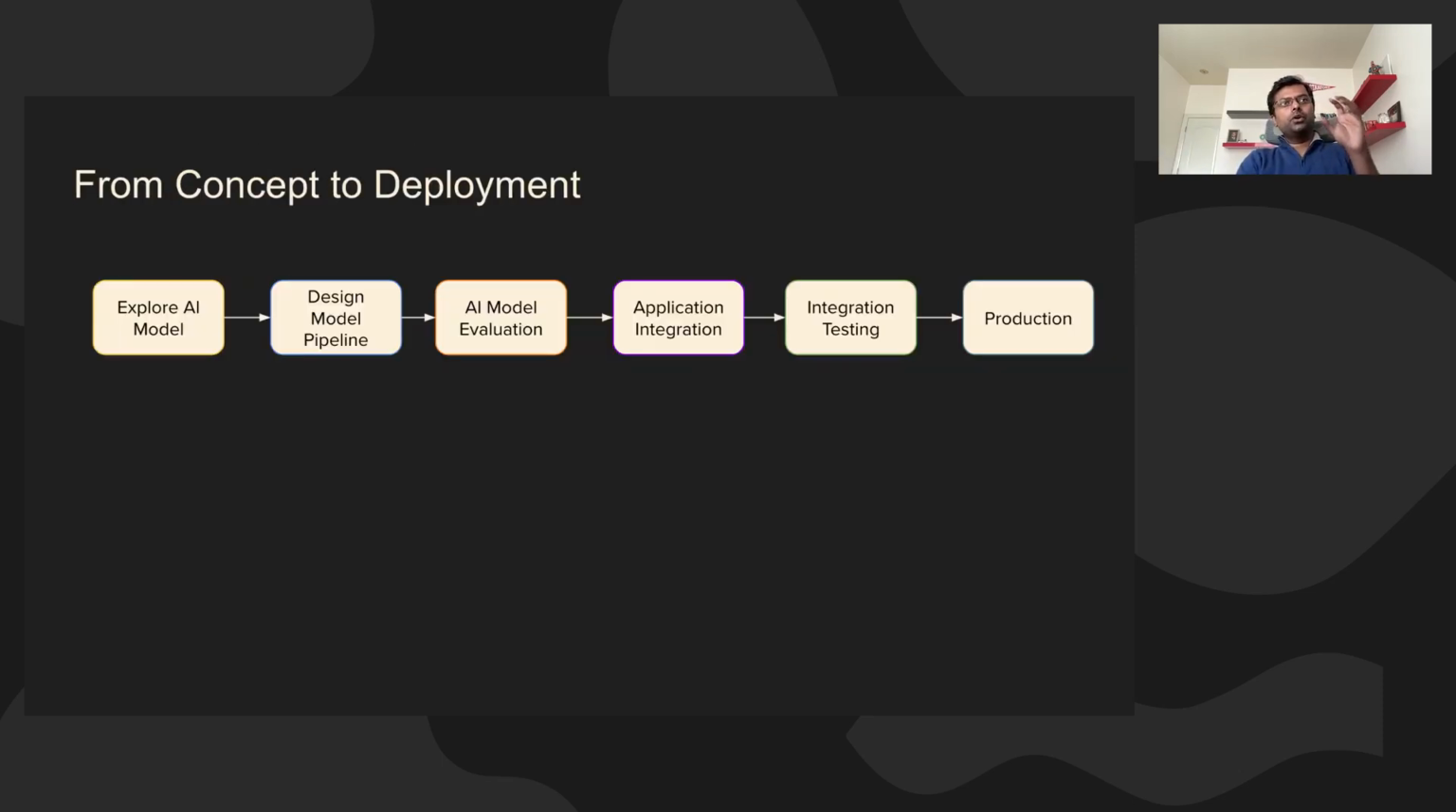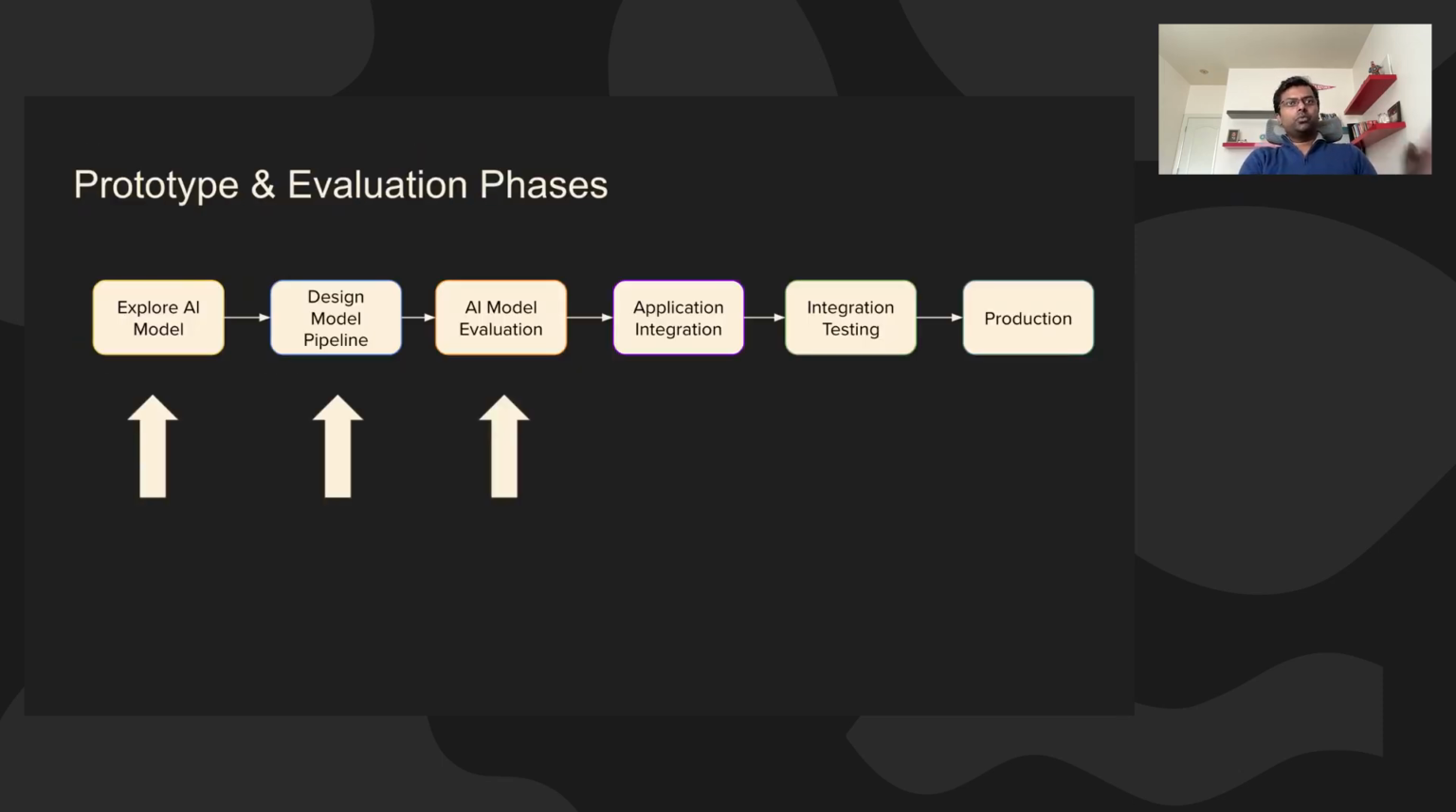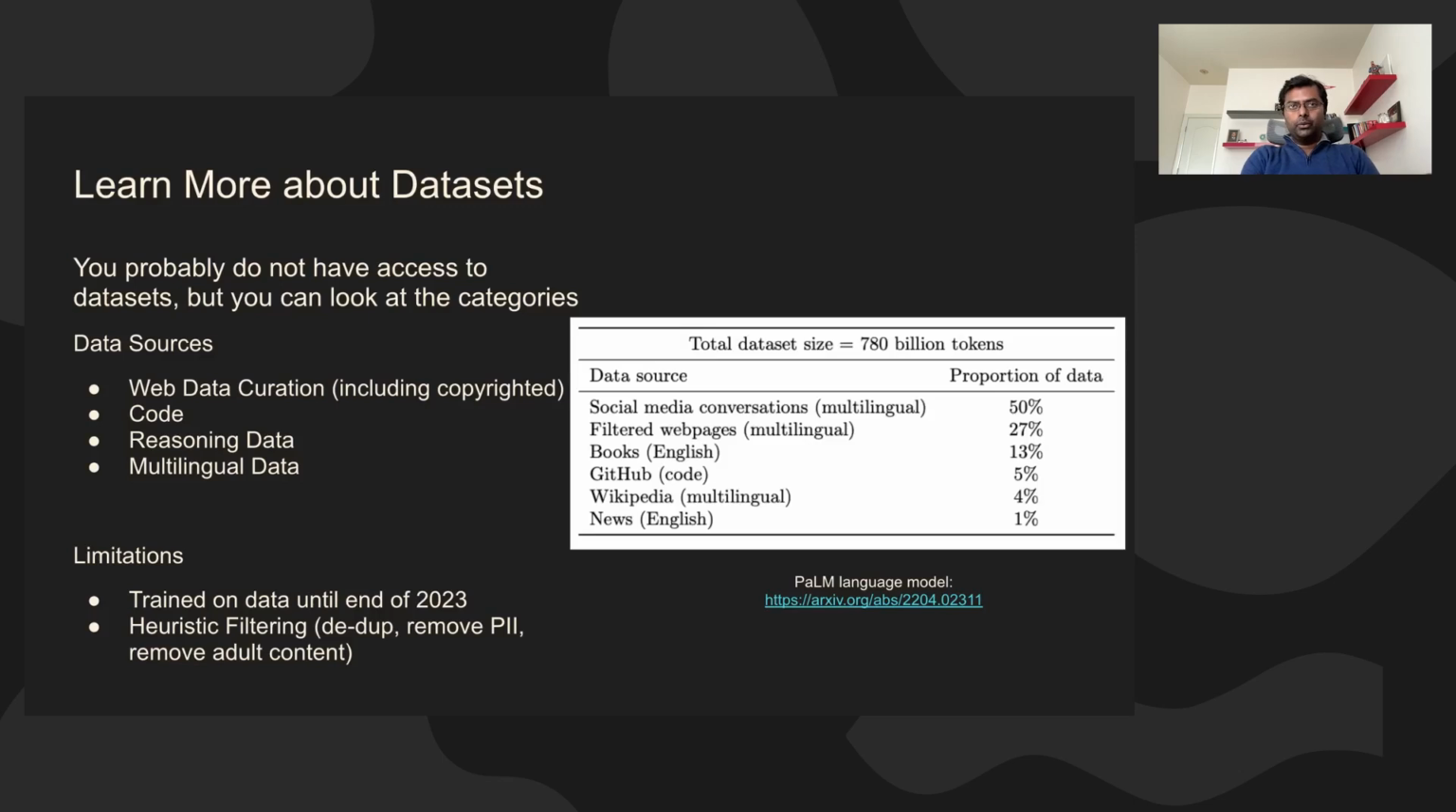Now, the course is going to focus on how you think about building an application across these 6 stages. And we will divide that into prototype phase and production phase. So, in the prototype phase, we will focus on the first 3 stages: how do you explore and figure out the right AI model for your application? How do you build a pipeline that is effective? How do you evaluate your model?